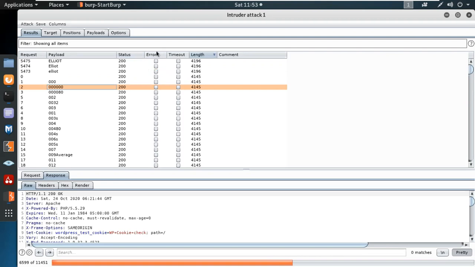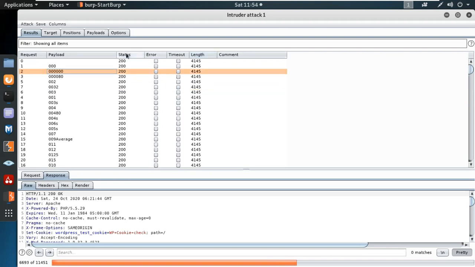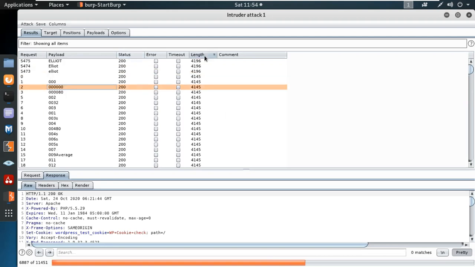See, through the length of the packet, you can examine the execution part, that the username is Eloyd on the requests of 5475, 5744, and 5743. The username that we got from the server side is Eloyd over there. See, this is our first username, Eloyd. Let's have a look over here.